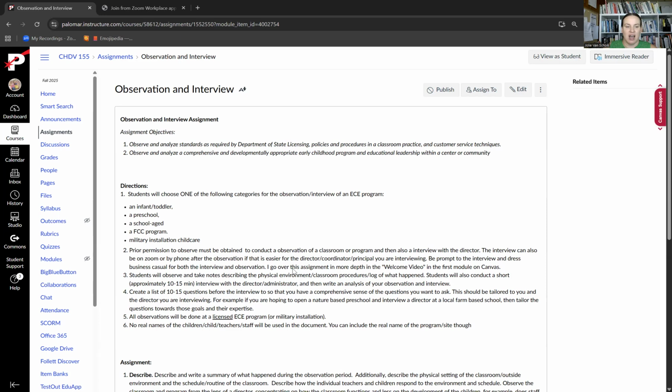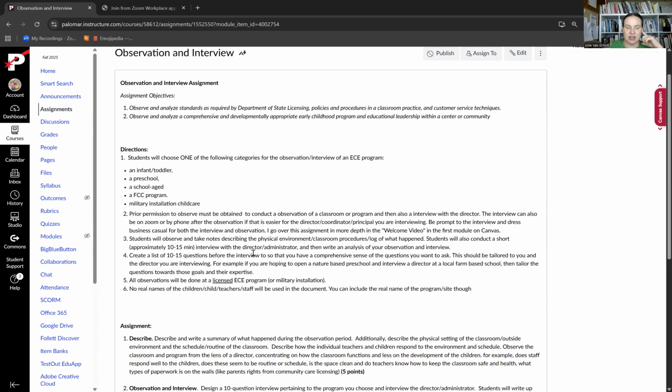And then you're going to observe and take notes of the physical environment, classroom procedures, kind of what happened in those 20 minutes. And then afterwards, you're going to do an interview with the director or administrator. And once again, that can be at a different time. You can call them or have a Zoom later on if they are too busy to meet with you in that moment.